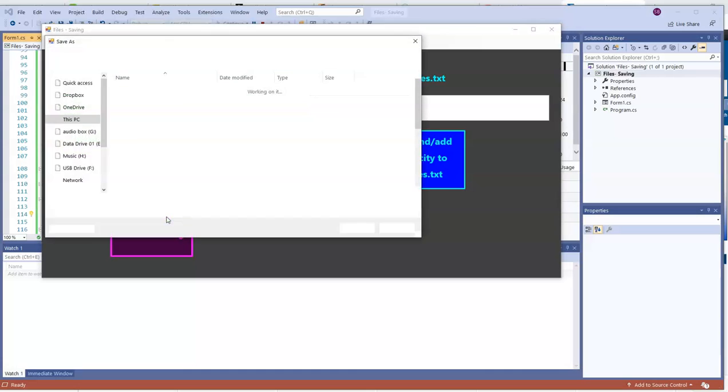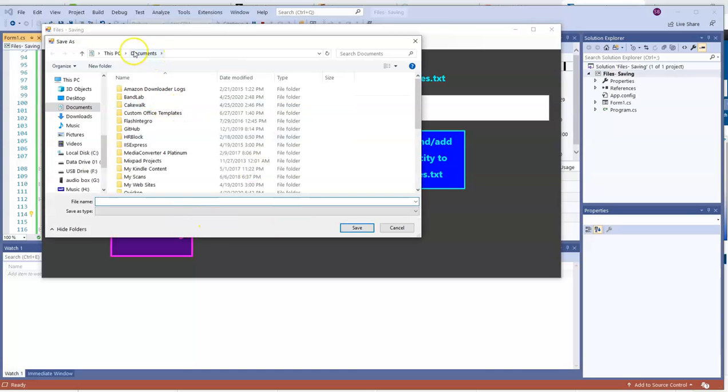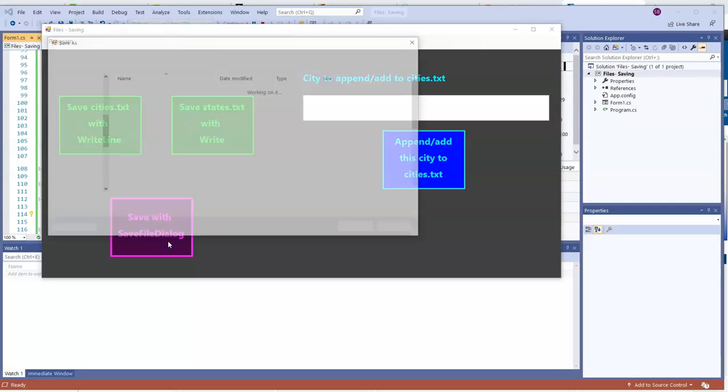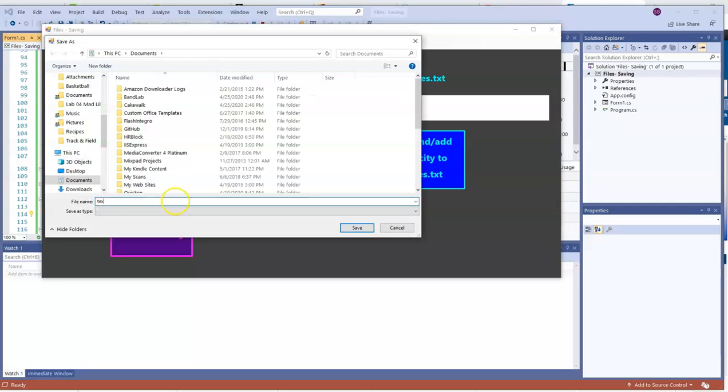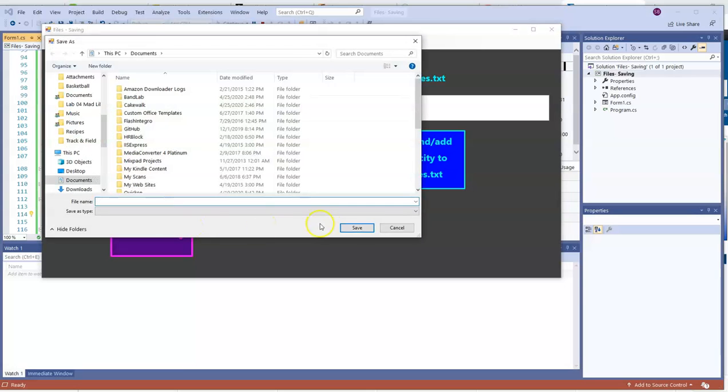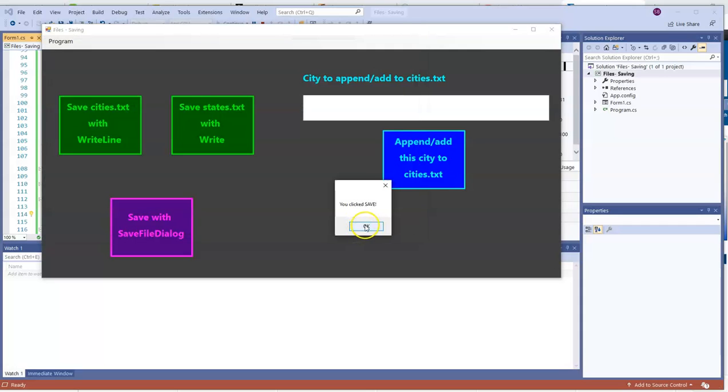All right. Notice that a dialog box shows up. By default, it's going to go to documents. We can make it go somewhere else, but that's the default. If I click cancel, it says you clicked cancel. If I type in a name of a file, I'll call it test and click save, it says you clicked save. If I try to click save and don't put the name of a file in there, if I leave that blank, the save file dialog is not going to do anything. As I said, it can catch a little bit of its own exceptions. So I actually have to put something in there to save it.